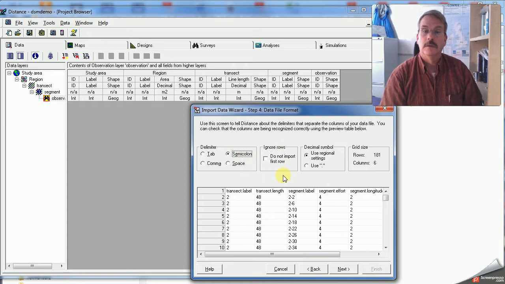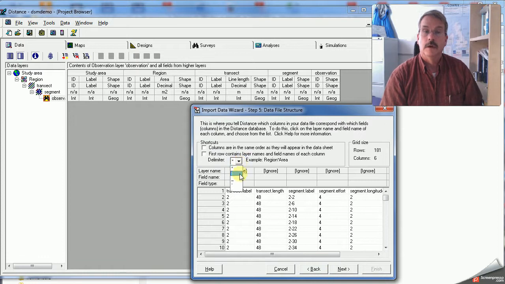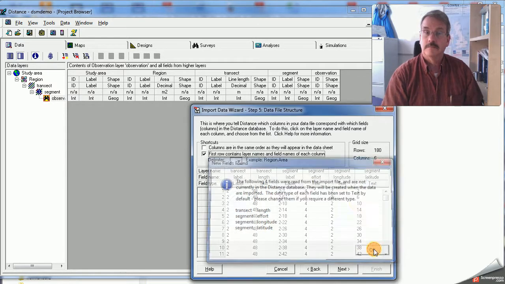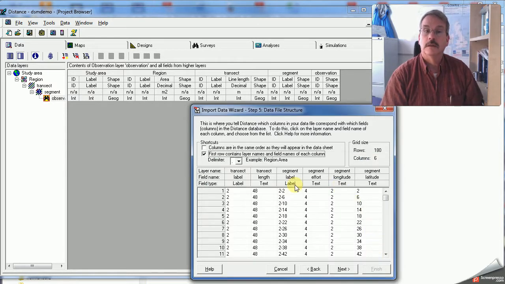Separate them with semicolons. Leave this unticked. Move to the next screen. Describe that the field name and the layer name are separated by periods. Note that there will be 4 new fields created. Each of those new fields will be created as type text. Text, text, text, text. So the separation has been done, the parsing has been done correctly, but the field types have not been properly designated. So I will redesignate them as type integer.